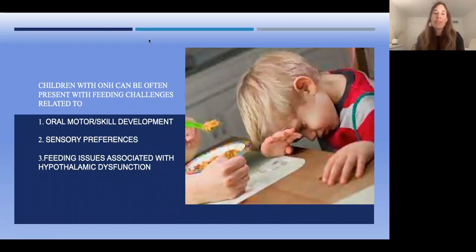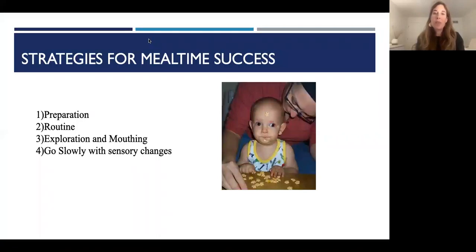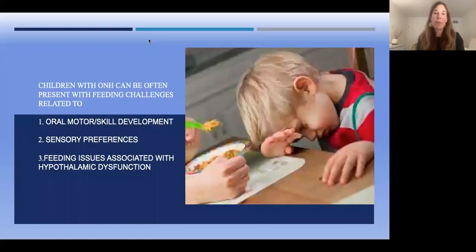One of the other significant factors that contributes to a child with ONH presenting with feeding challenges relates to their sensory preferences that may contribute to a restricted food repertoire. Children with ONH are at a higher risk for oral and tactile sensitivities, just as Sarah was describing before. Feeding is an experience that is filled with many sensory surprises. A child with ONH may be overly sensitive to the touch, taste, and temperature of foods.